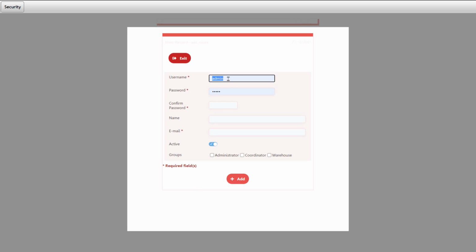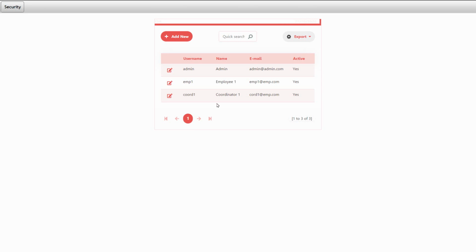and I'll then say add another one, and this one coord, I'll spell correctly, coord1, password coord1. Confirm that, coordinator 1, now of course the email address and so forth should be ideal to the user, so I'll select here then the coordinator, add that. So now I have already the employee as well as the coordinator groups ready.